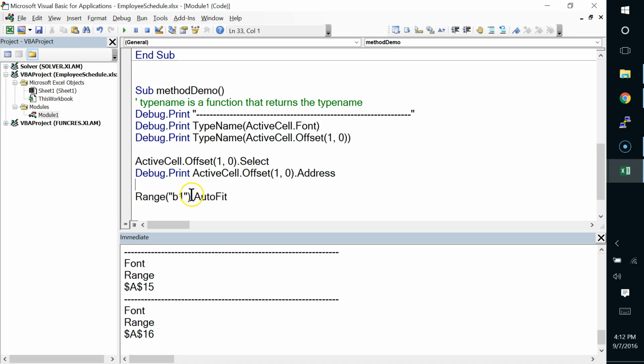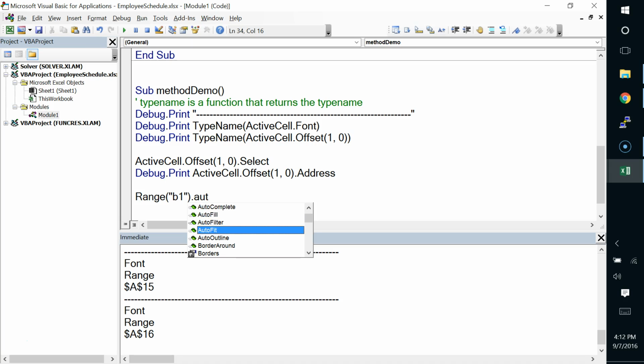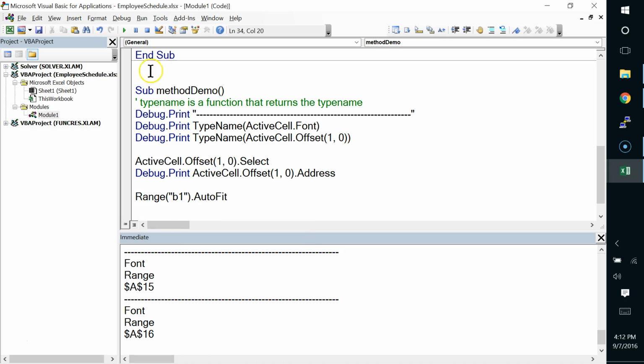It really is. So this looks pretty good. Dot AutoFit. Why did I delete it? Dot AutoFit. It's a method. I got the little green block flying through the air. Looks great. Let's run and see what happens.